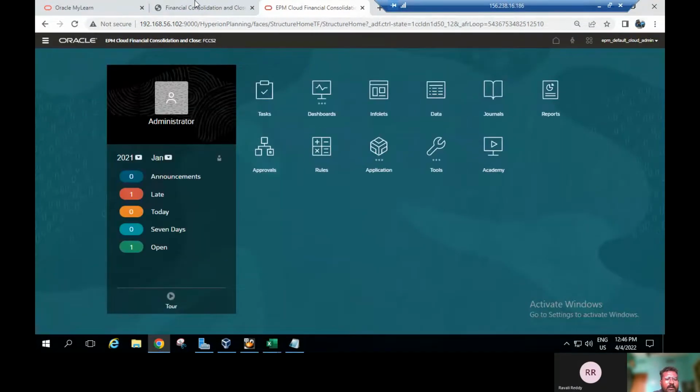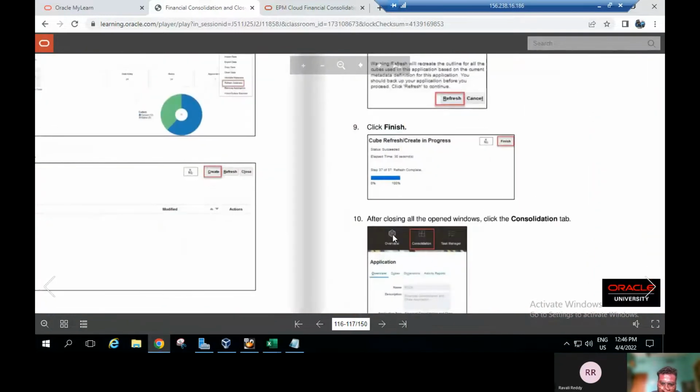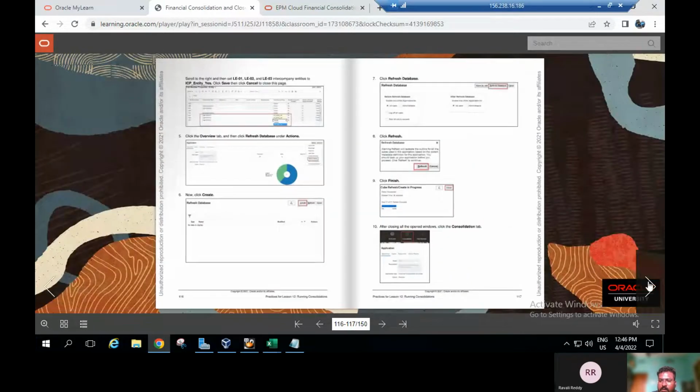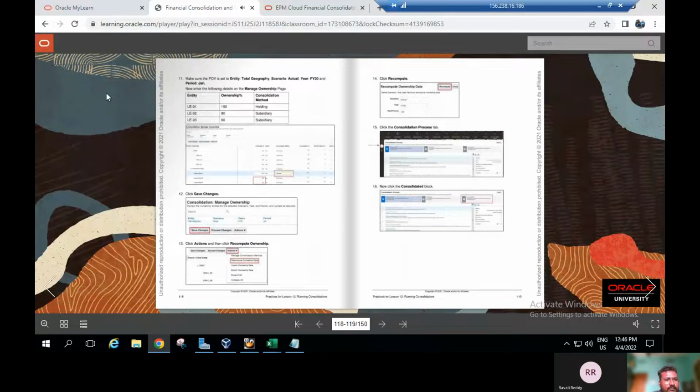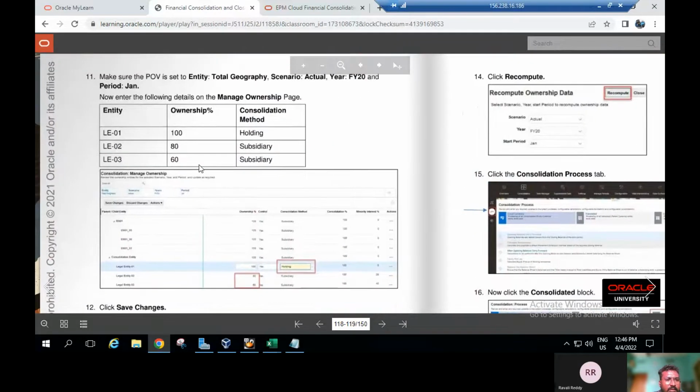After that, coming back to the documentation, after closing all the open windows, click the consolidation tab. Make sure that the POV is set to entity, total geography, and scenario should be actual, year should be 2020, and period should be June.